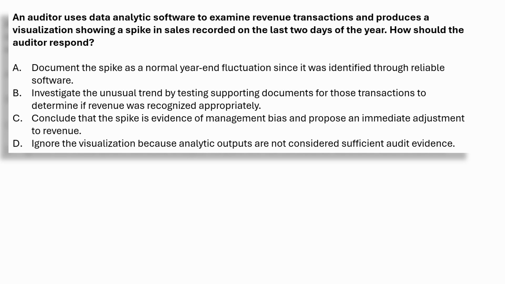Just because software spit out a graph doesn't mean we can assume the spike is normal. Software shows patterns. It doesn't tell us if they're justified. That's our job. Option B says investigate the unusual trend by testing supporting documents for those transactions to determine if revenue was recognized appropriately. Yes, this is the right response. The visualization points us to a risk area, and we follow up by digging into invoices, shipping documents, or contracts to see if the sales were actually earned. This is what professional skepticism looks like in practice.